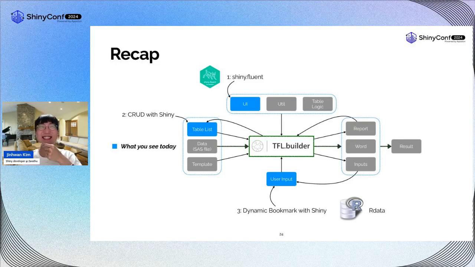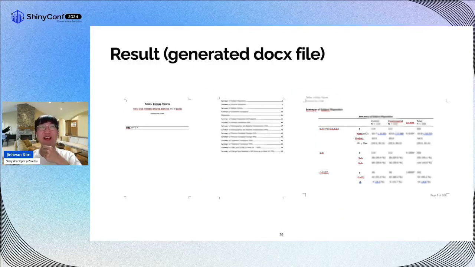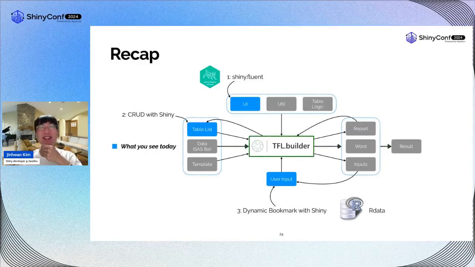So this is slide 4, a recap of my talk. In this Shiny project, I used the super cool UI library Shiny front. Second, I built CRUD functions in Shiny with reactable, and it utilized customized HTML, CSS, and JavaScript functions. And last, I used a temporary file to store parameters as they dynamically change, with renderUI and uiOutput functions and an RData file.